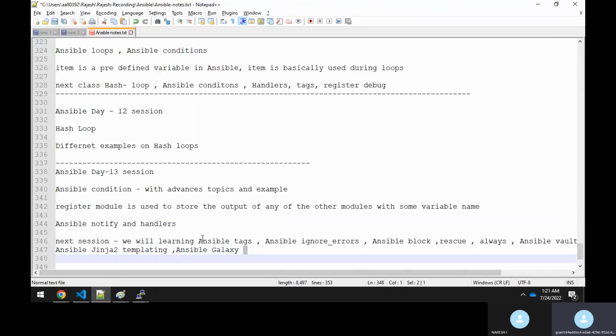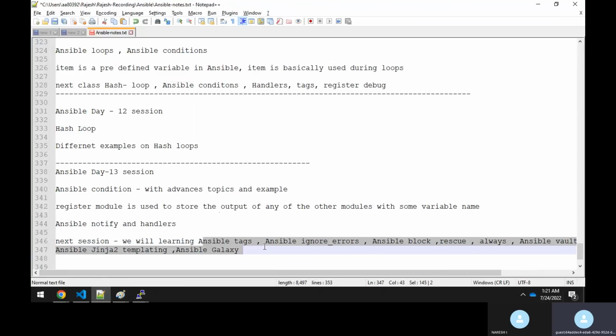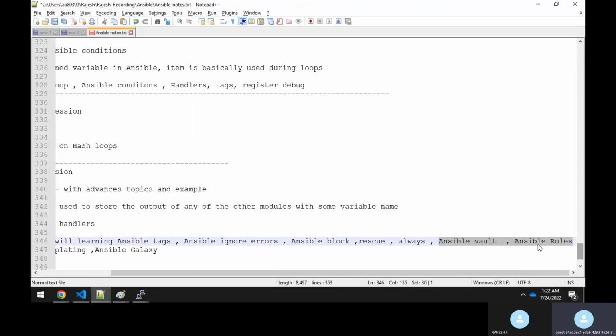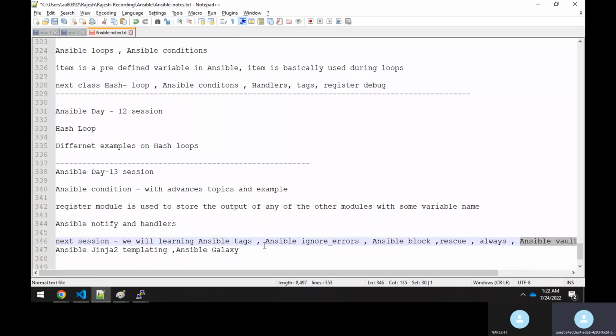But what I could see is that in some special cases, the interviewer will try to know how much you know in detail or in depth. So they might ask you some questions related to tags or ignore errors and block, rescue, and always, and Vault also. Most of the time they'll be asking about Vault, like what is Ansible Vault? Have you used Ansible Vault in your project? Like that, they will ask you. So you should be able to tell all those things at that time.